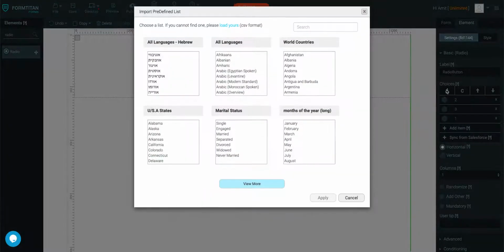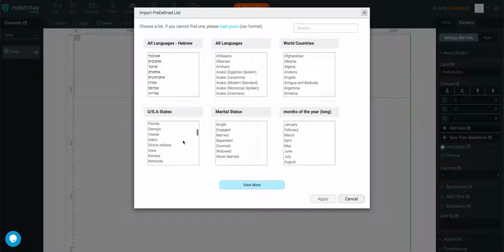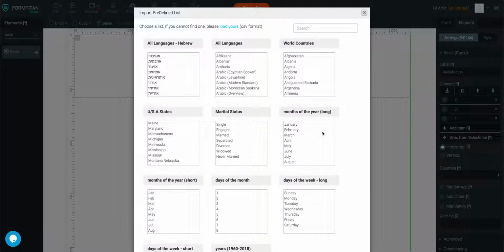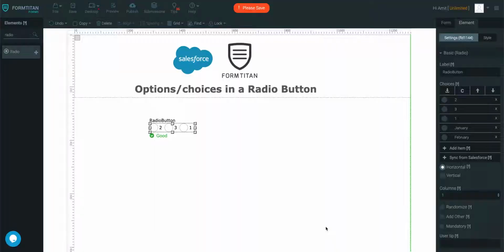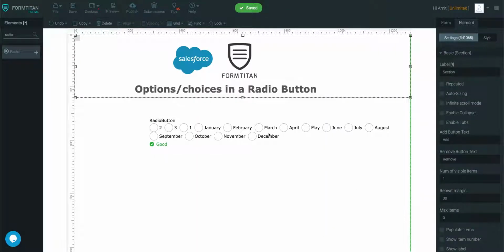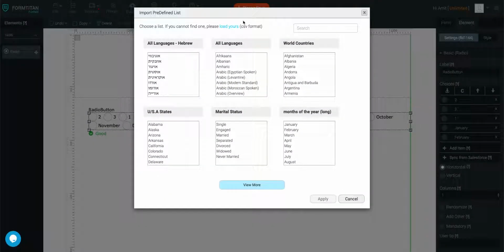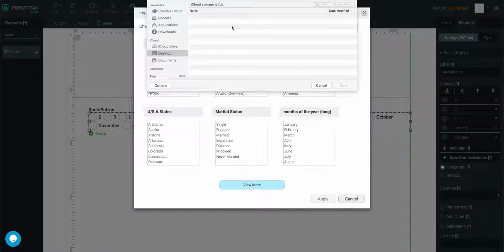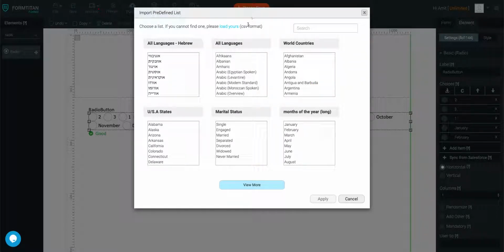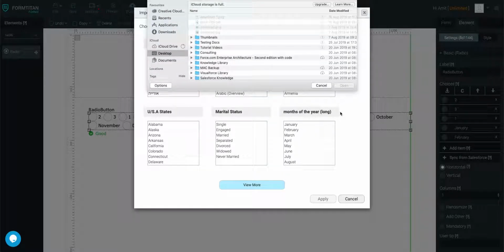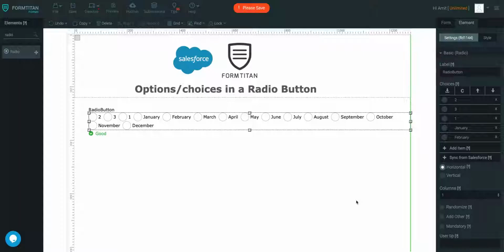We've got the input option. For example, we've given you example pick lists here. So let's just choose one for a second. And then as you can see, if I save it, these pick lists have now been imported. If you go back in here, you can also load your own pick list via a CSV format. So if you have a pick list in a CSV format, click load yours and you can just add it there and you're good to go. So these are the options and choices in the radio button.